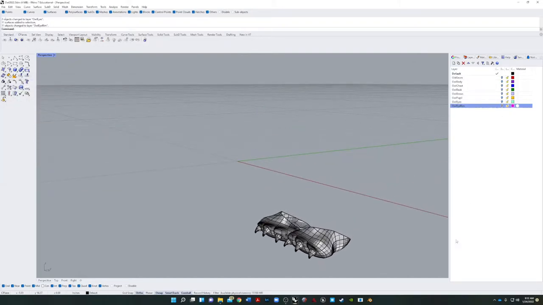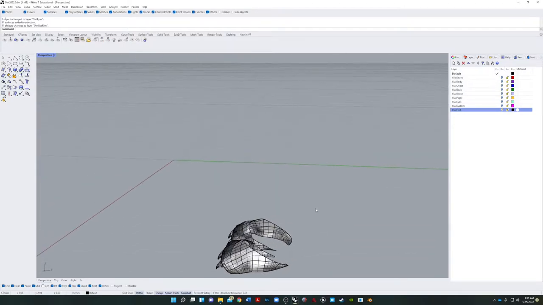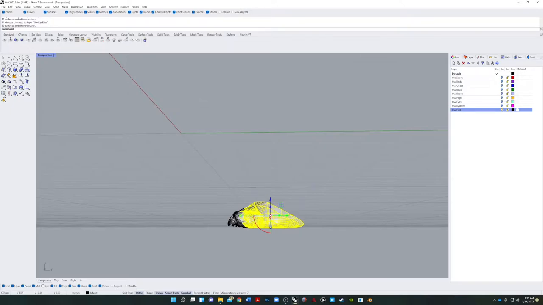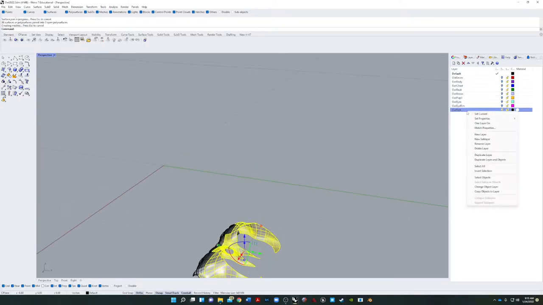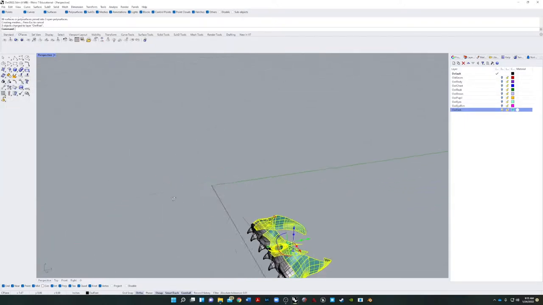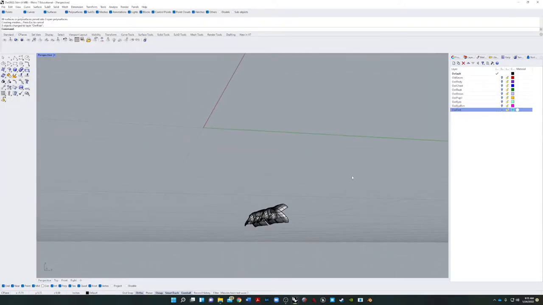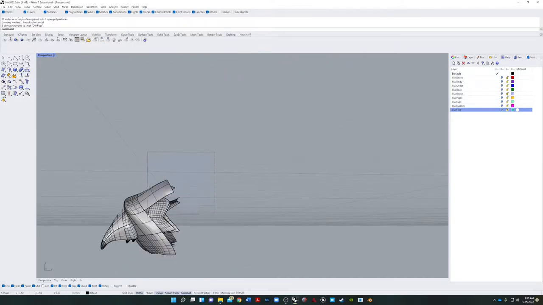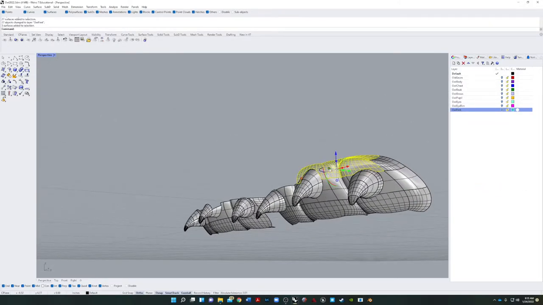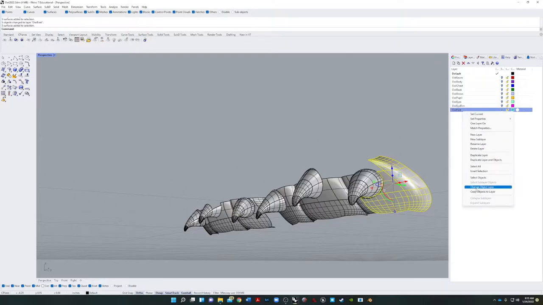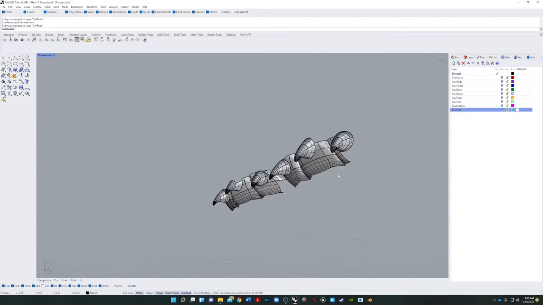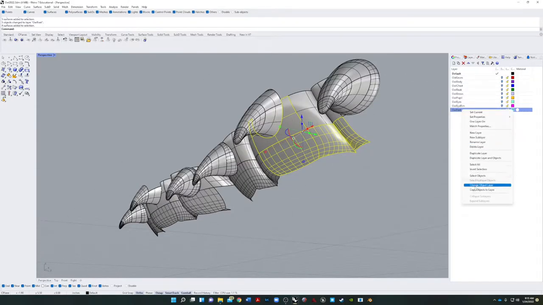Okay. Hide. New layer. Owl feet. And I'm going to join some of this together right now so I can make it easier. Let's do turquoise. It might have actually been easier to do the feet, or do the talons first, but I'm already committed here.